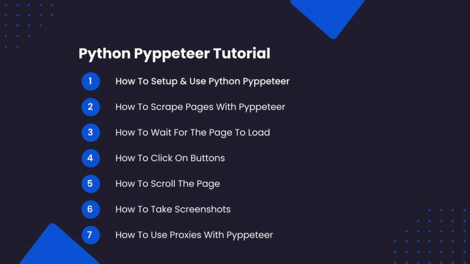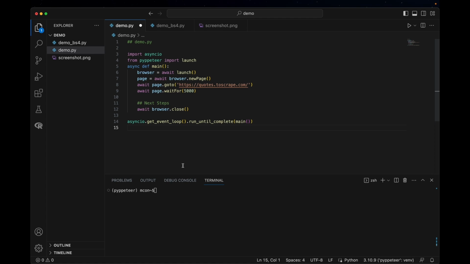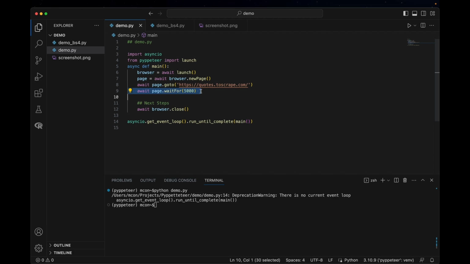Next, we look at how to wait for a page to load. This is a common requirement when using headless browsers. We want to make sure all the content has loaded prior to moving on to the next step. With Pyppeteer, we do this in two ways. The first way is to wait a specific amount of time. We can simply call the waitFor method and define a time in milliseconds. The other approach is to wait for a page element to appear on the page before moving on. We can do this by using the waitForSelector method and define which element we are waiting on.